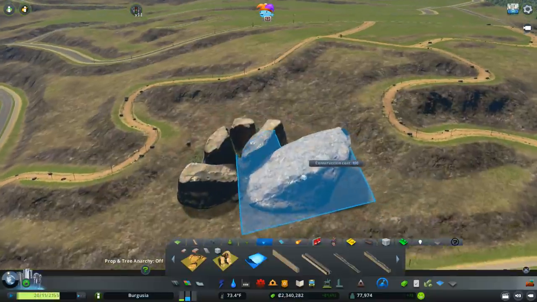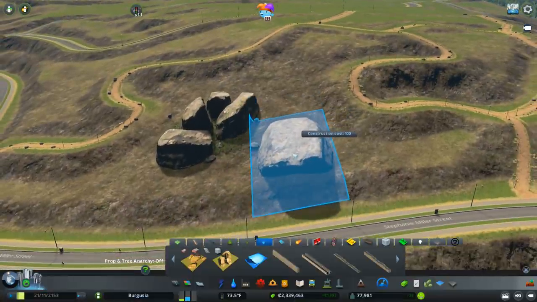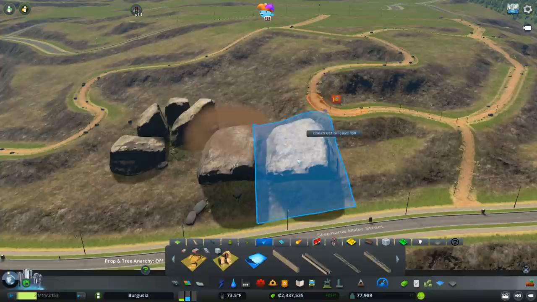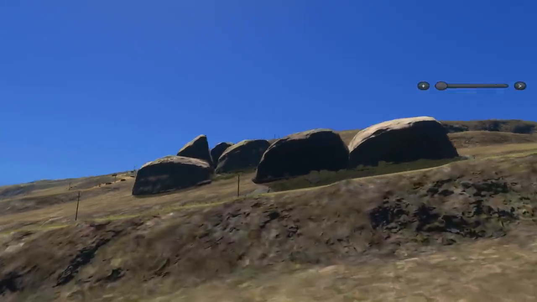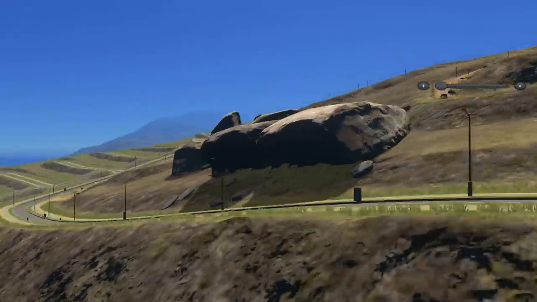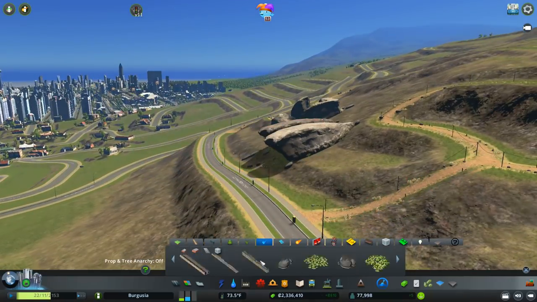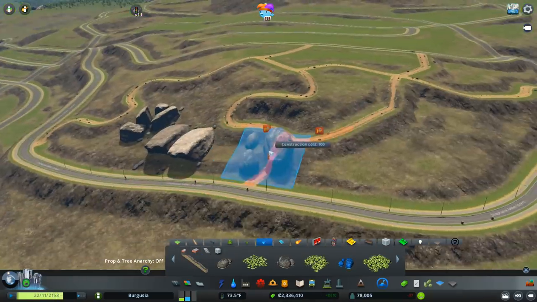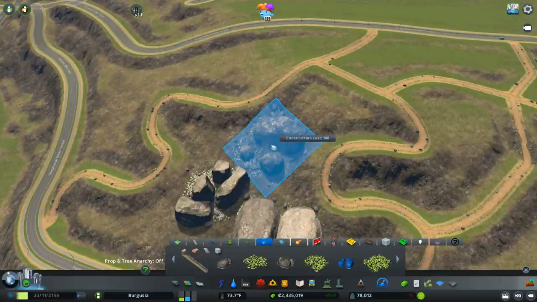So these guys, they won't terraform the map around them. They will just kind of place. So maybe we could have a couple that lean over the road like this. I don't think that looks too bad. You would imagine having a danger of falling rocks sign on this road. It might be a little bit of a safety hazard.